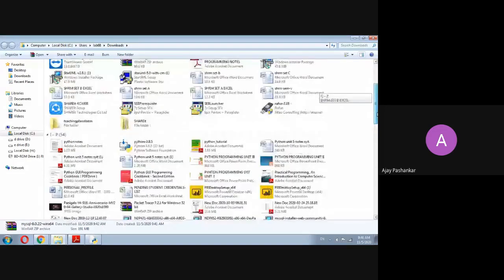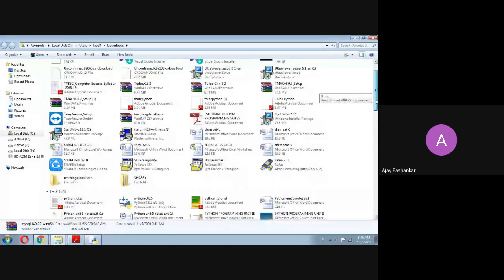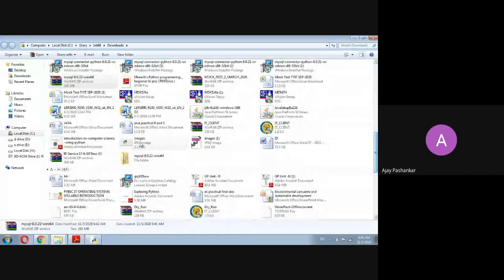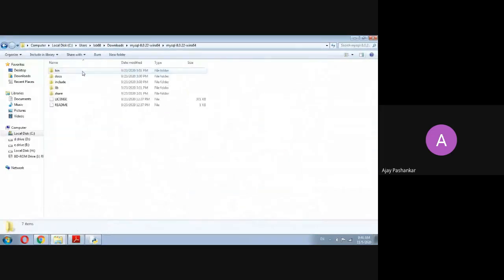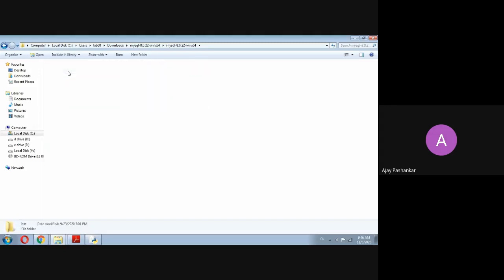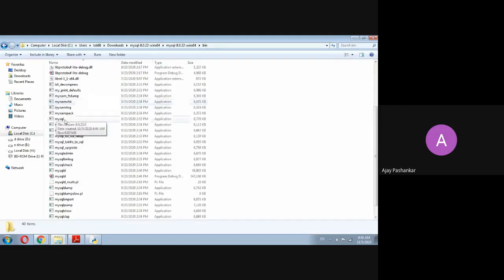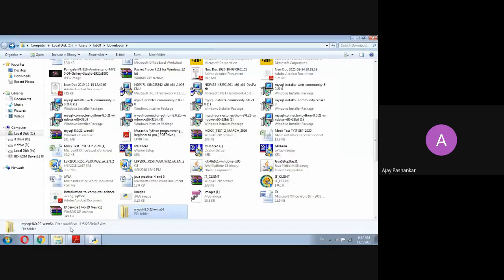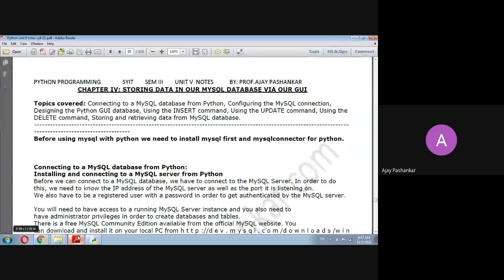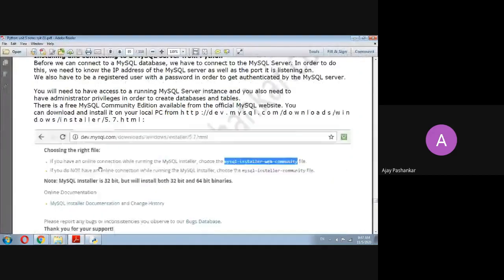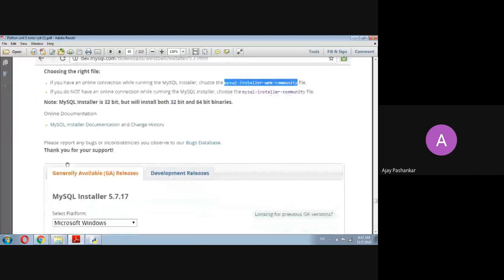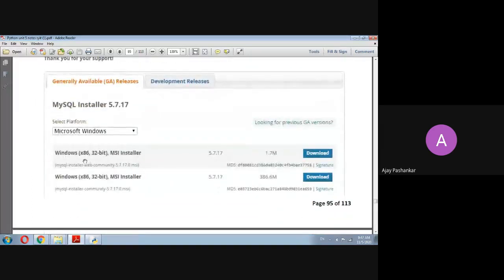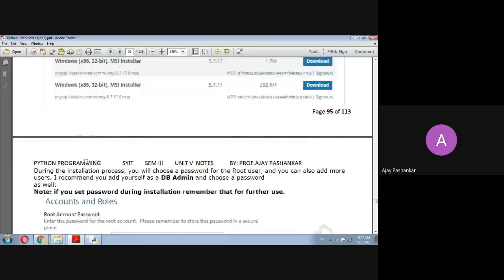So here I have downloaded the 64-bit version of your MySQL. You can see, lots of things are there. Then you can just use this MySQL, but it is not compatible with this 64-bit installation. So there are several steps or precautions you need to take care of while installing this. If you are installing properly, go to this, select this version, no issue.